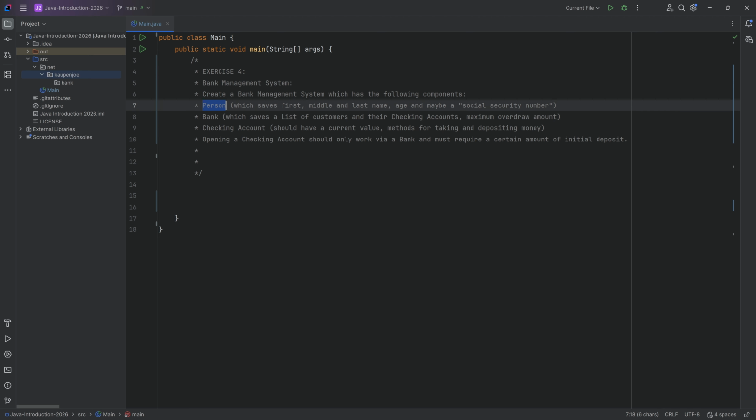So you might want to make a person, right? You might want to make a bank and maybe a checking account. And also opening a checking account should only work via the bank, and it must require a certain amount of an initial deposit. Just try to see and play around with this a little bit.